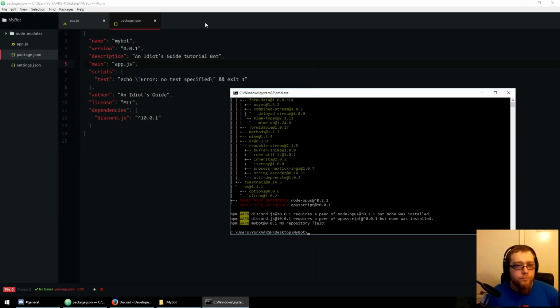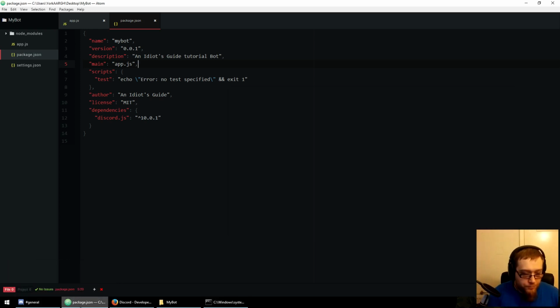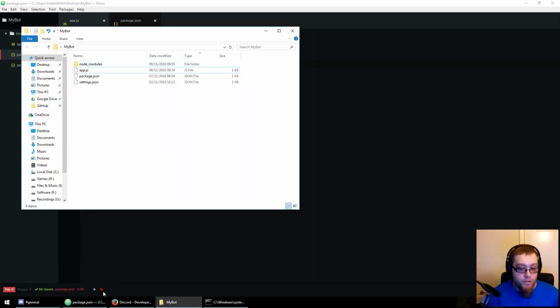So if you transfer this from your development machine to your host, whatever it is, be it another computer, a Raspberry Pi, or some hosts which I might link in the description below, you just run npm install and boom, sorted. Now, as you see, that's all installed, including all of Discord's dependencies.